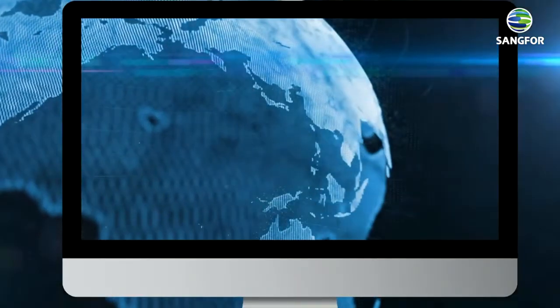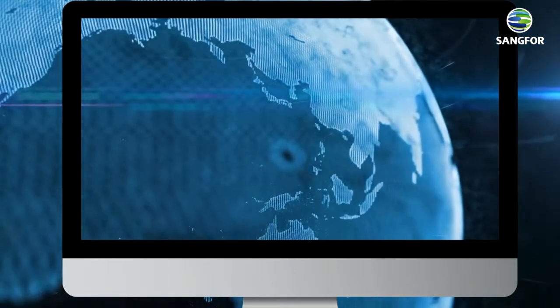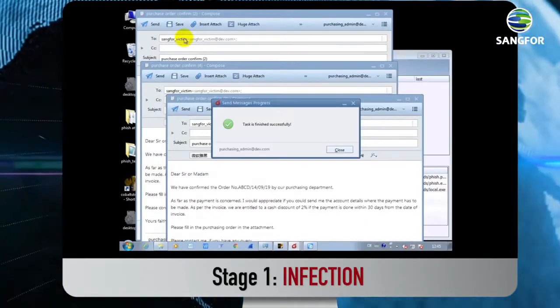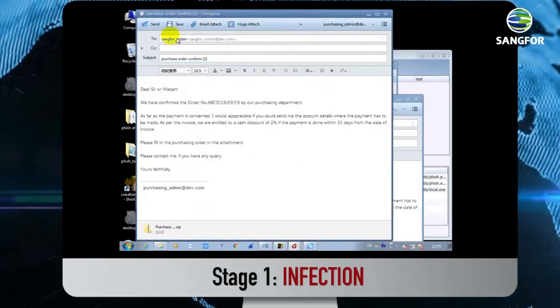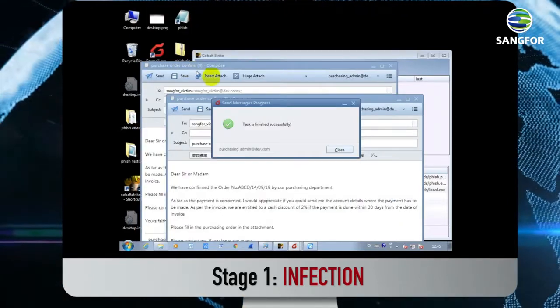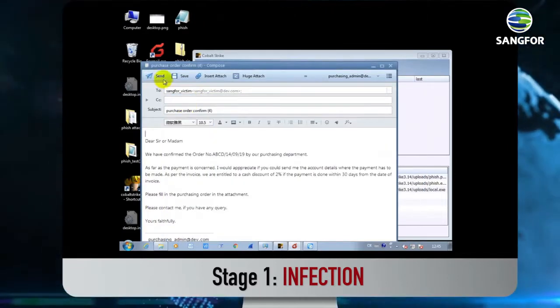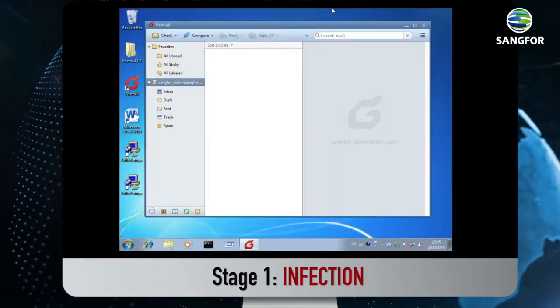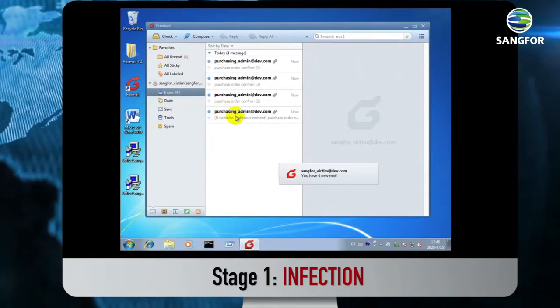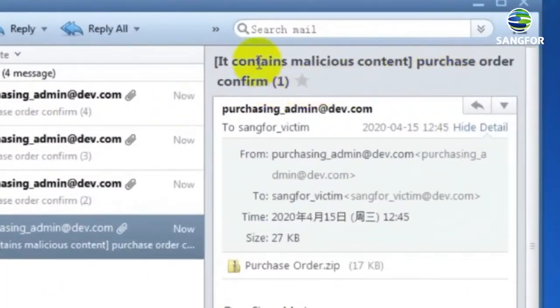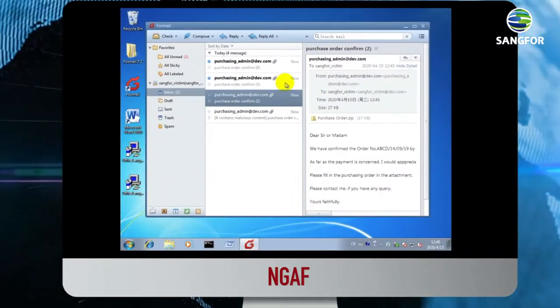Let's take a closer look at how Sangfor's solution works. Let's say a hacker sends 4 emails to an unsuspecting victim. We will use these 4 emails to illustrate 4 detection and elimination techniques. First, we will see how NGAF stops ransomware before infection. All the emails have reached the victim. Sangfor's NGAF solution has tagged email 1 as containing malicious content and has recorded its findings.